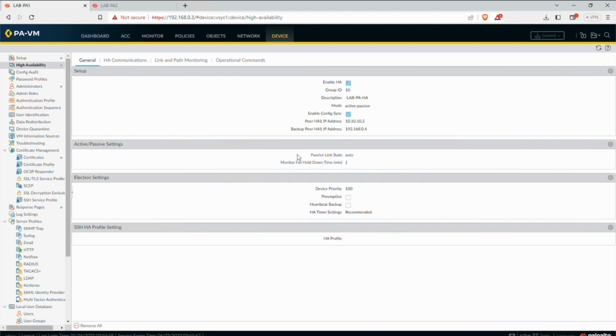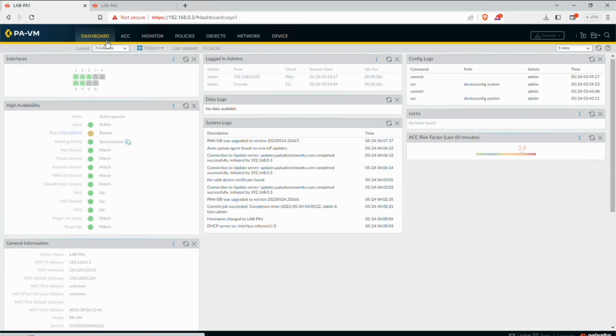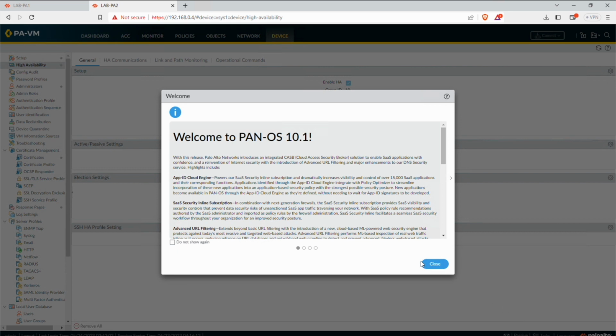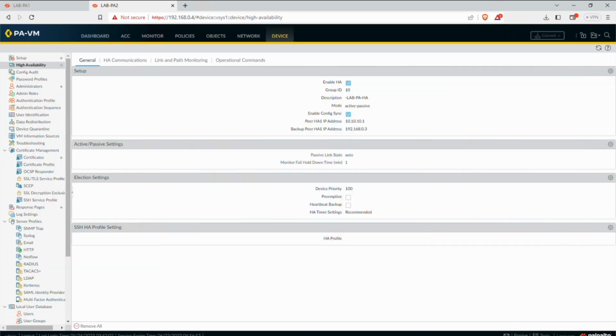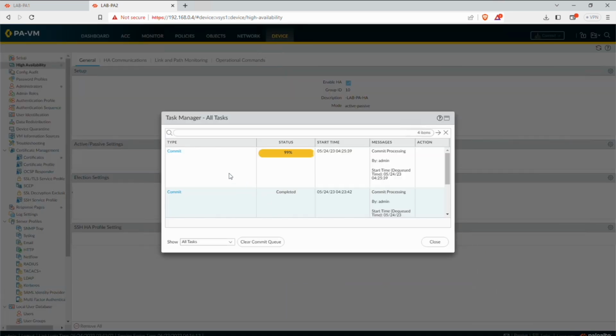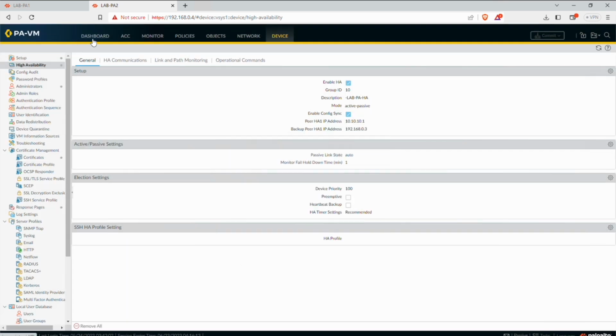Okay, so as you can see, the passive link state is now set to auto. So this is the active. As expected, since this is the active, it will show all the interfaces as up. On the passive one, let's check if the commit is done. Still committing. Okay, it's done. Let's go to dashboard.